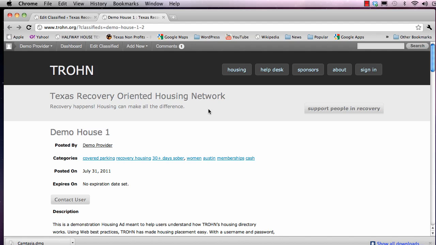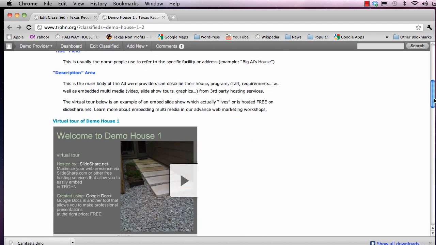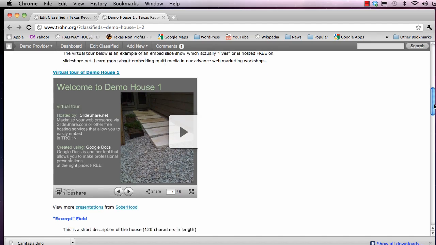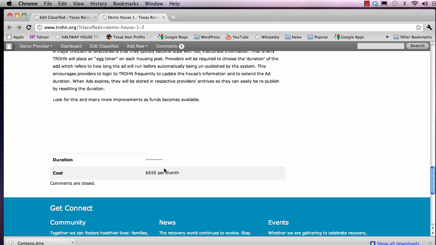So this is going to be the public's view of the site and of your specific profile. So you can see there is Demo House 1 posted by Demo Provider, which is this current account that we're logged into. Here are all the different tags that we've used. This is great for search engine optimization as well as within the site, helping your potential residents find you. This is when we posted it. This is how they would contact you. The descriptions, including that virtual tour, that slideshow that we embedded in there. And down here is also the price.